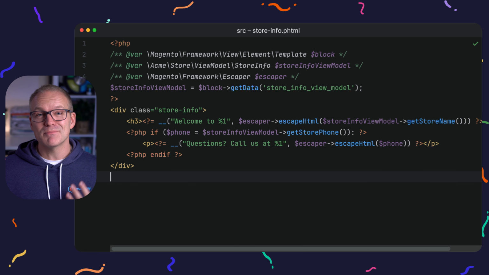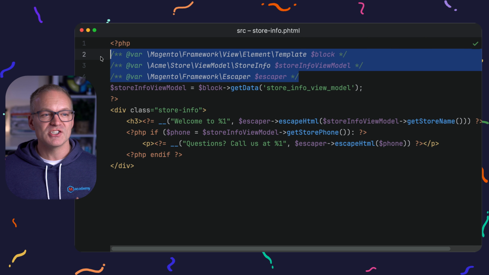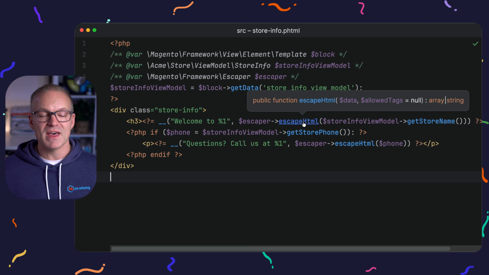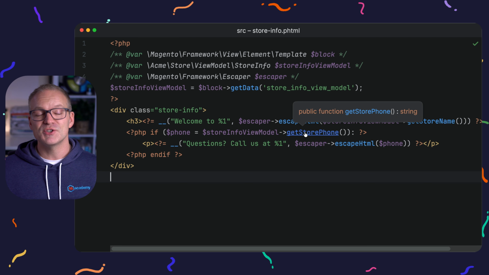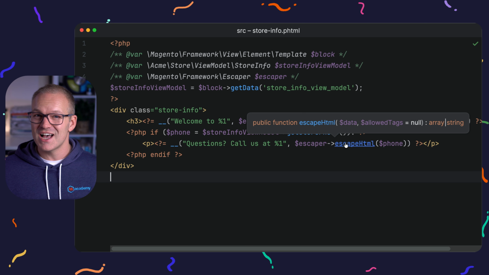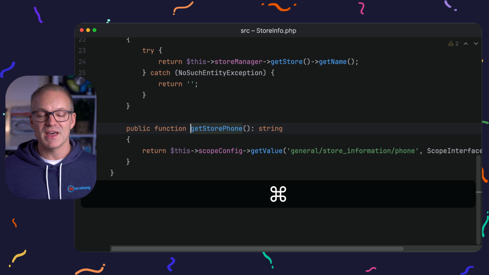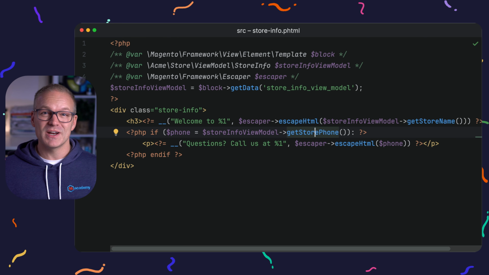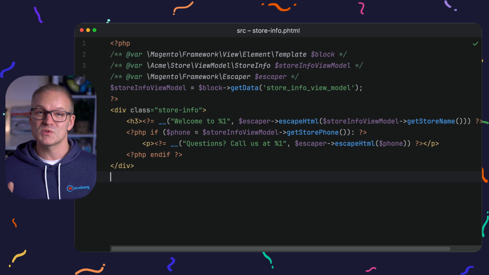At the top of my templates, I always use var annotations to reference the specific classes that the variables relate back to. This makes debugging very easy because I can hover over the methods and command click into them to find out exactly what's going on and go right into the methods that they call. So that's not required, but it is extremely handy when it comes time to debugging variables within templates.